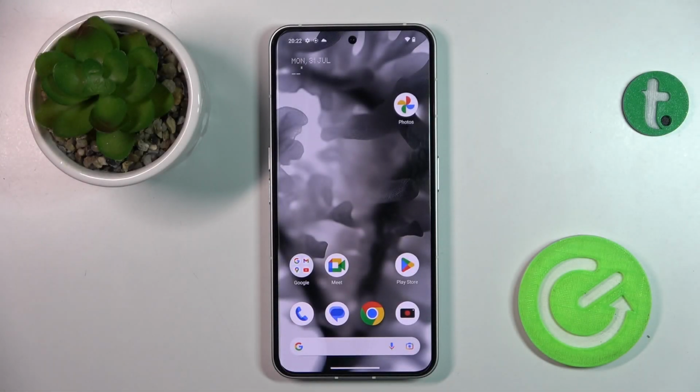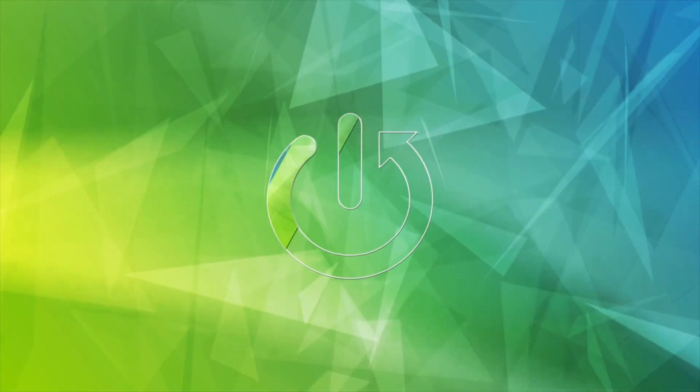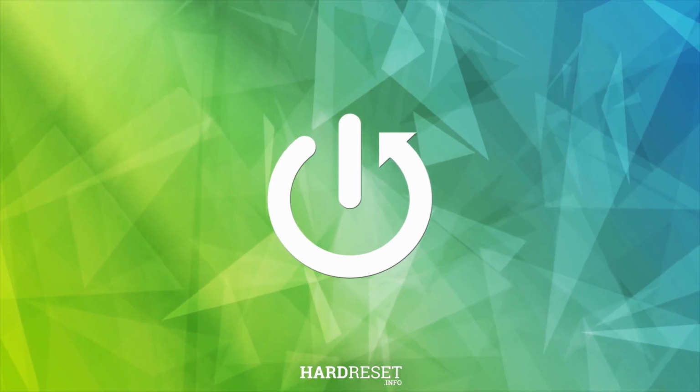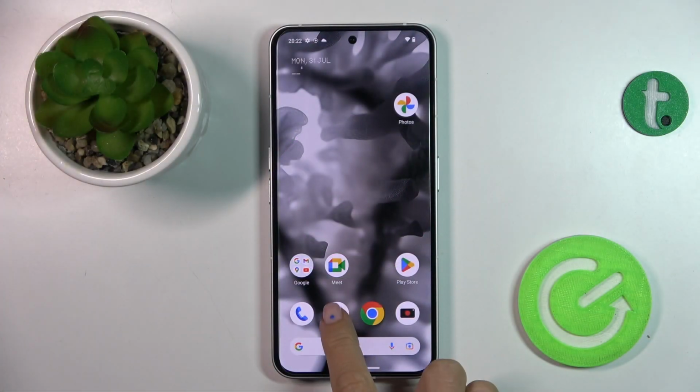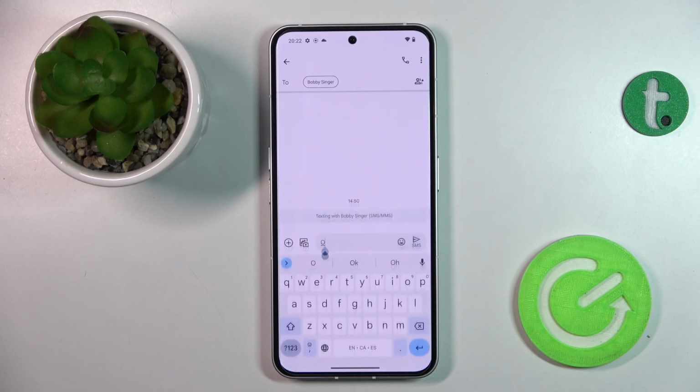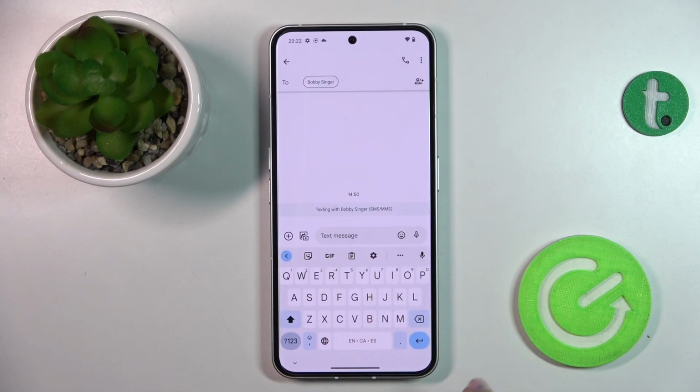Good morning guys, in front of me is the HardReset.Info tool, and let me show you how to change the keyboard language on this device. But first, open a new message and enter the keyboard. So this is your current keyboard. As you can see, I do have 3 languages here and they can be switched by tapping on the world icon.